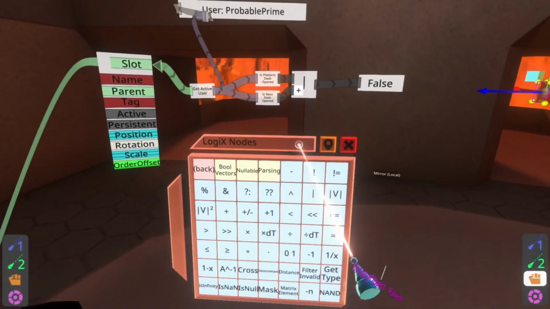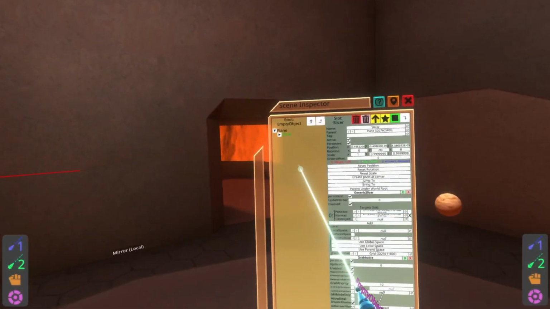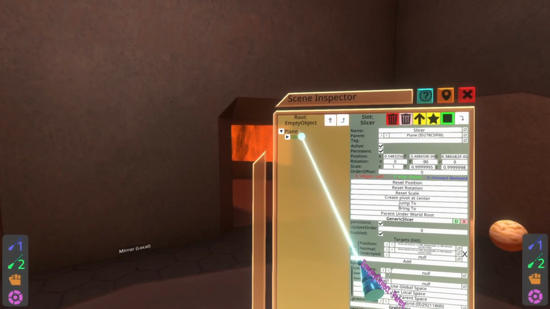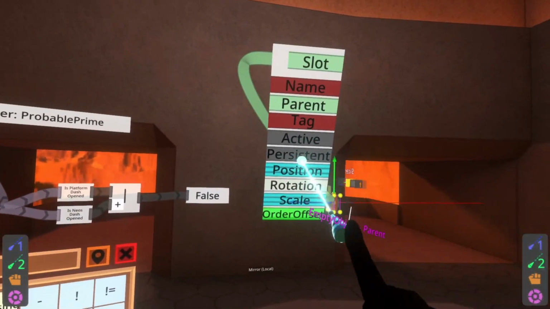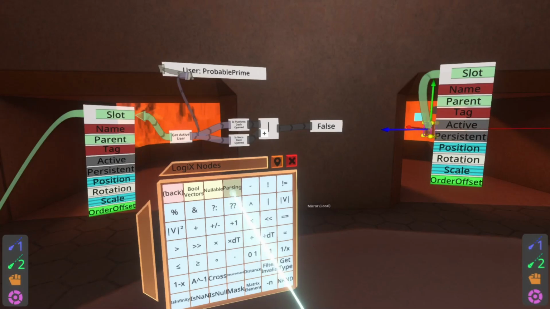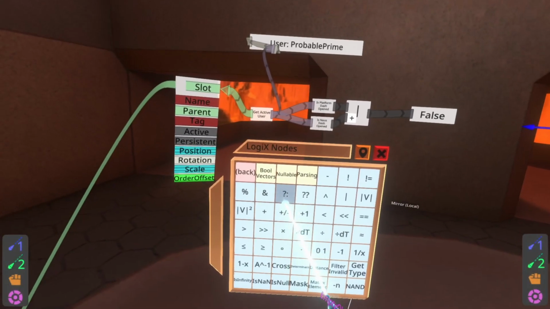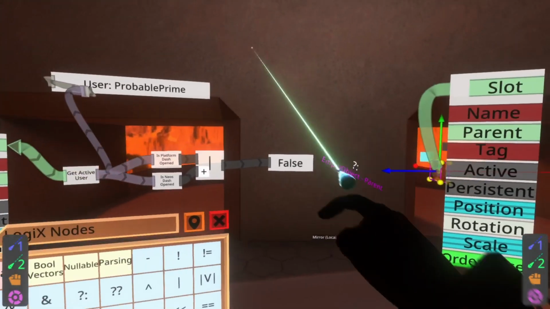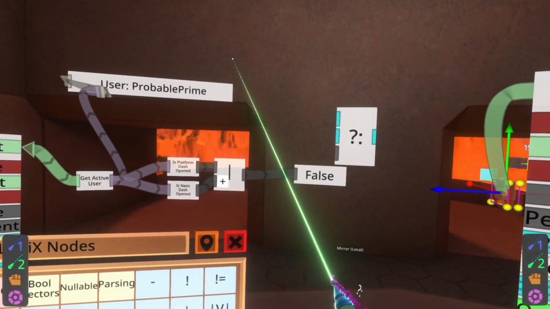So what we're going to do here is first of all spawn a slot interface card for the slicer. So we'll grab slicer, hit secondary here, just put that in the world. And then we just need to hook some stuff up. What we're going to do first of all is use a question mark colon node, also known as a ternary. Link in the video description to a tutorial on that one.